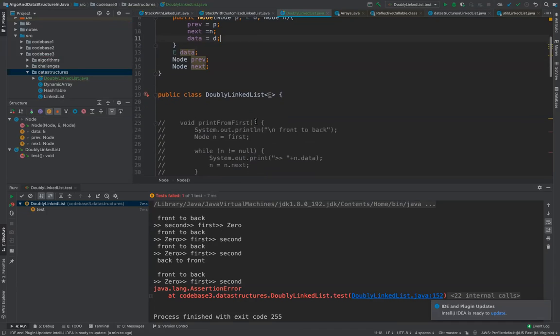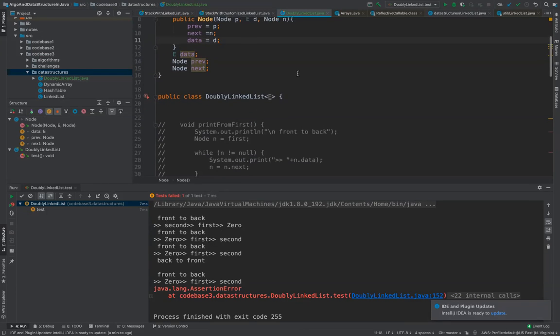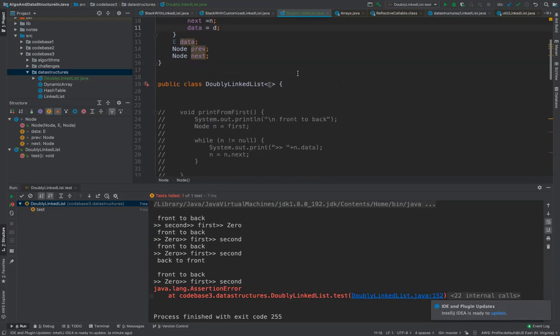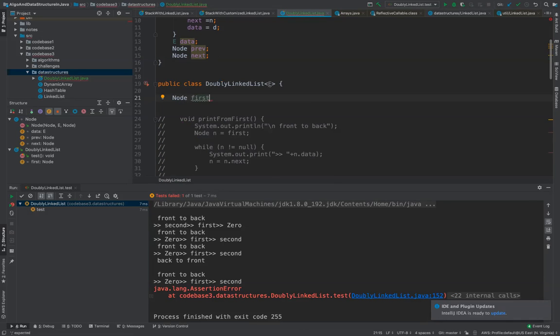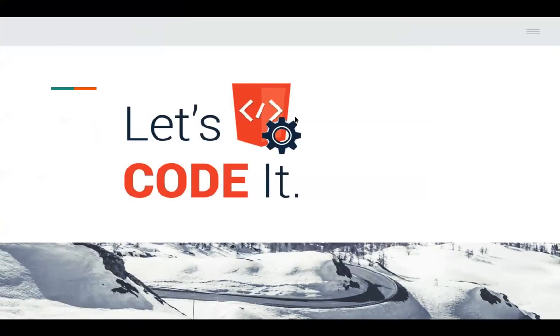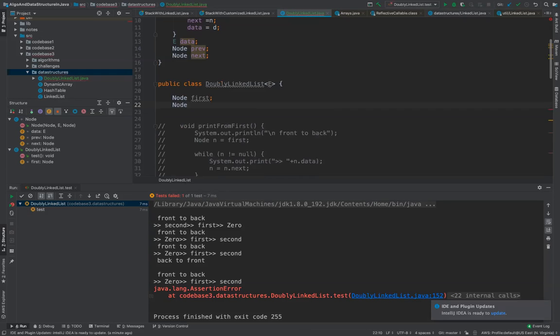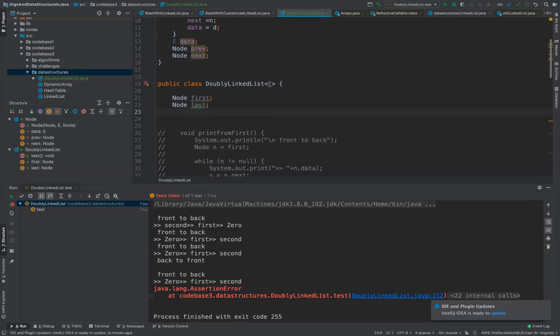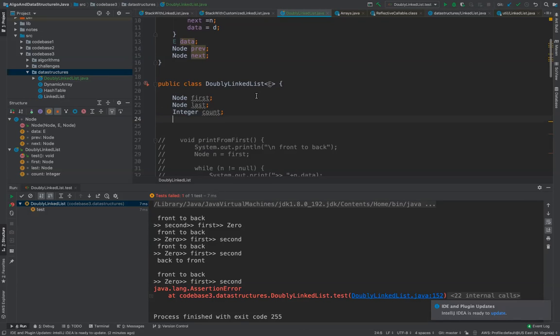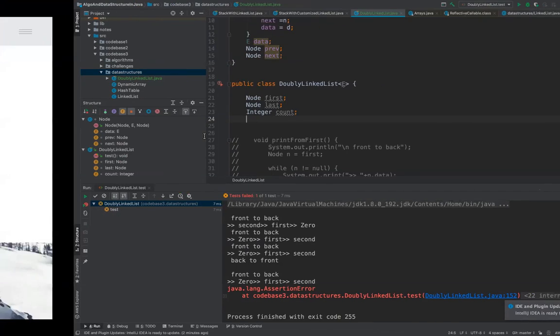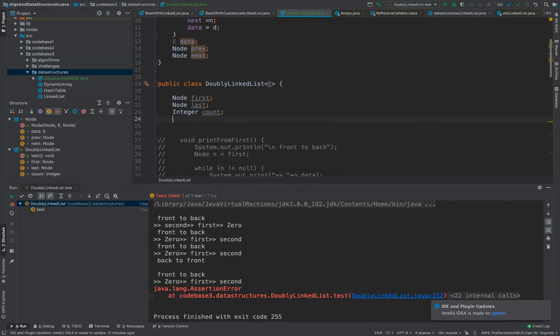Now let's try implementing. We'll instantiate it, and the first thing we need to do is carry two things. First would be your first node reference, so that you can track it from the front, which will be your header. Then you need the reference of your last element, and you can also keep a count of how many items you actually have.